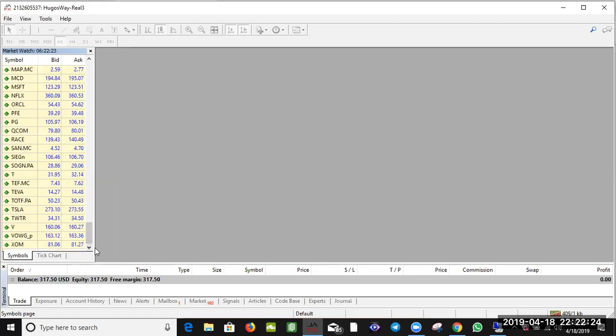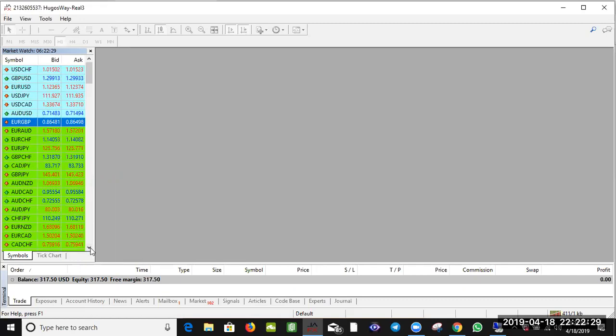I am primarily going to be using the ones in the light blue and the ones in the green. They kind of color code them for you, so they're a little easier to find. Your major pairs, which are the ones most often traded and typically the US dollar pairs, are right here at the top. And then you have what's called your cross pairs that are in the green.